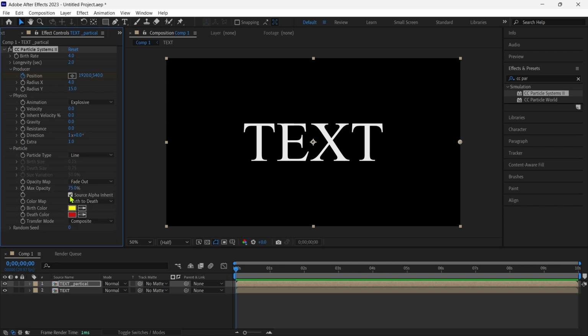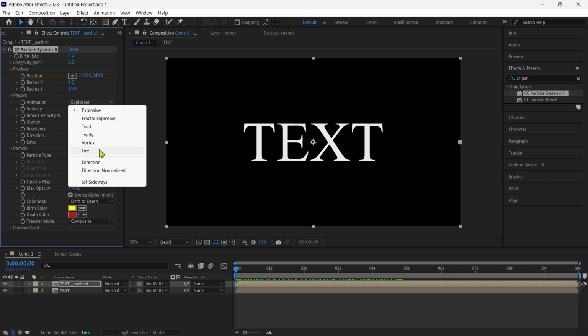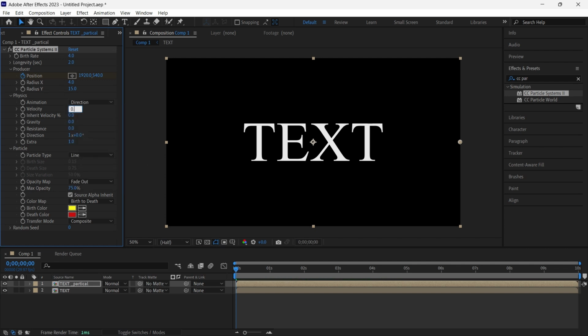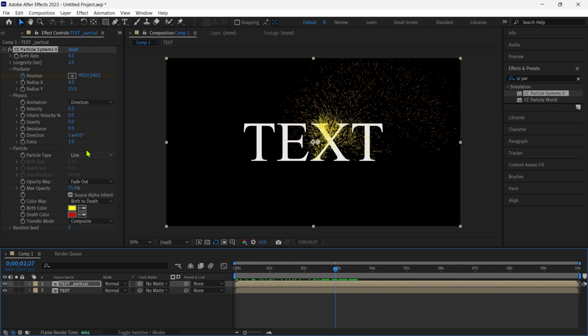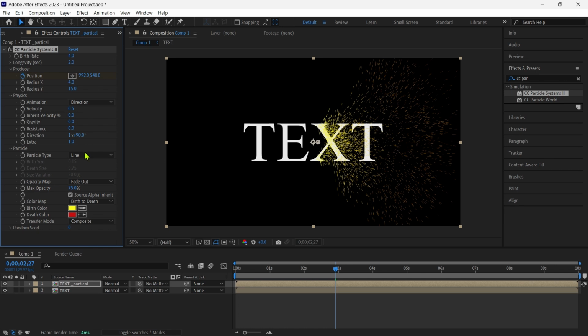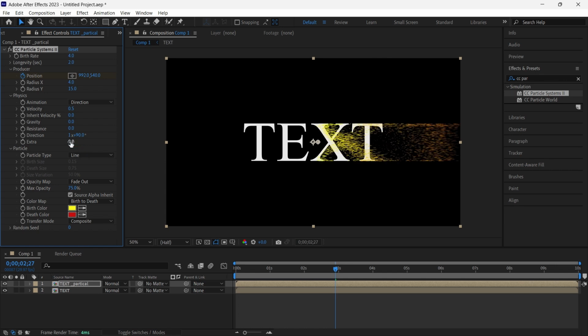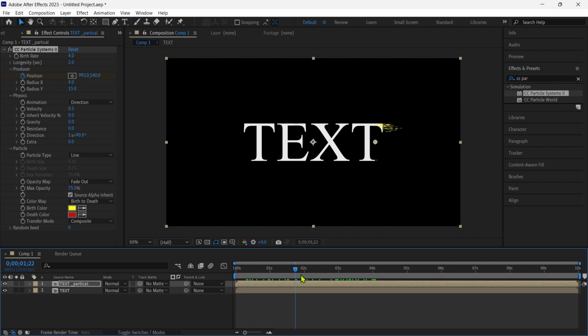Then enable particle source alpha inheritance. First, change the animation type to direction and increase the velocity to about 0.5 now. Change the direction to 90 degrees, and decrease the extra all the way down to 0. Also give it some negative gravity to simulate the wind.